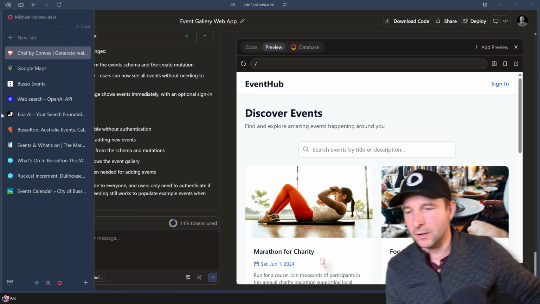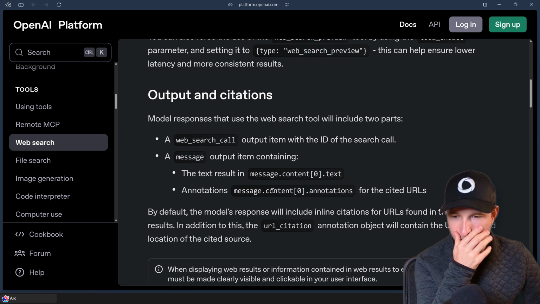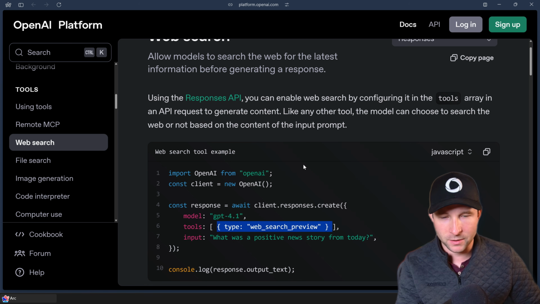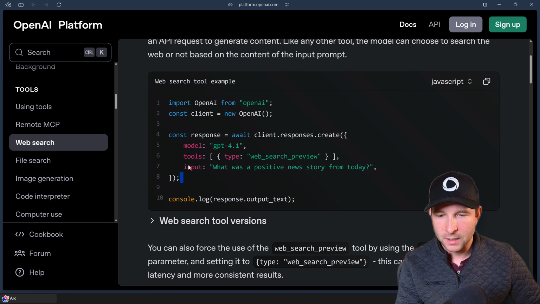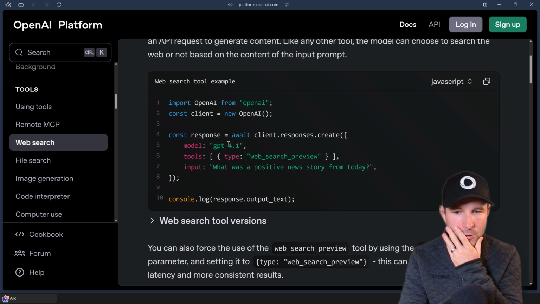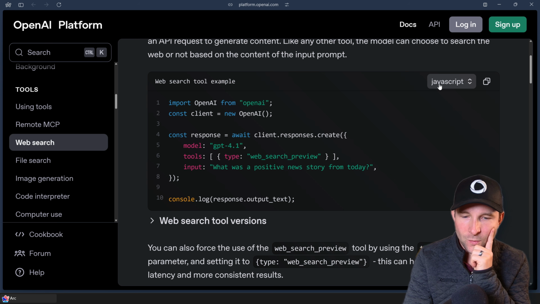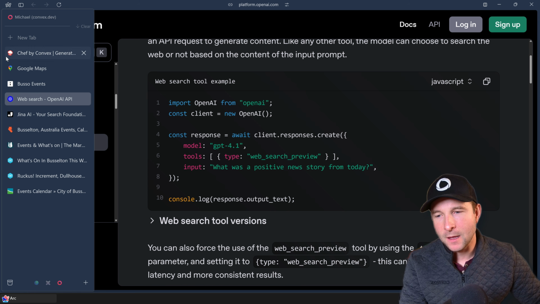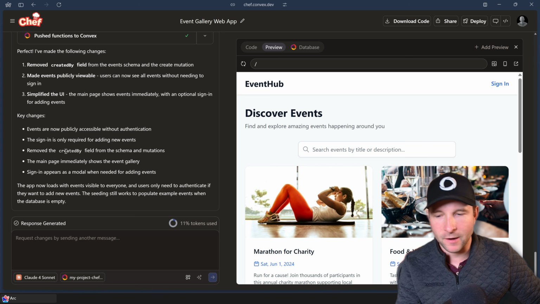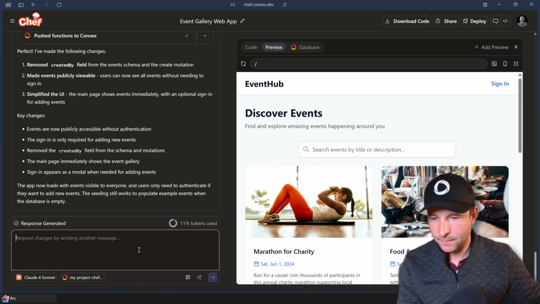So I think what I'm going to do is I'm going to use the web search tool that we talked about from OpenAI. So I'm going to tell it to maybe look at this page and say I want to use the OpenAI web search preview tool to do the scraping. Let's see how it does. All right, give me a second. I'm going to write this prompt.